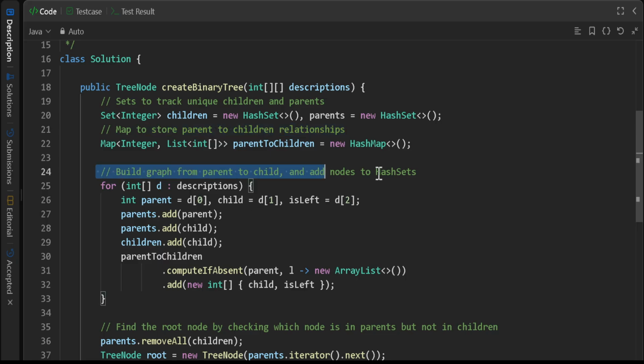Then we will build the parent to child relationship and add the nodes to the sets. How will you do that? Over the descriptions you have to go and you will get the parent, child and is left. With this information, in the parents set we will add the parent and child both, and in the children set we will add only the child. Why we do that you will understand very soon, because we want to filter the root. Let's understand further.